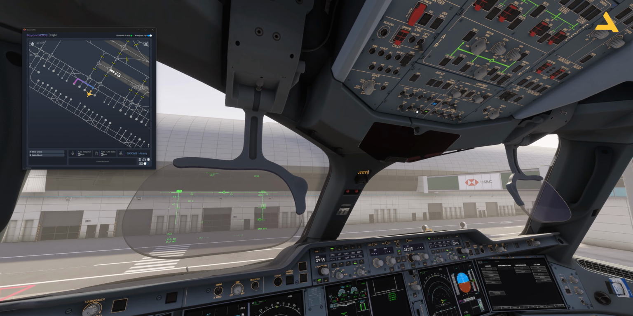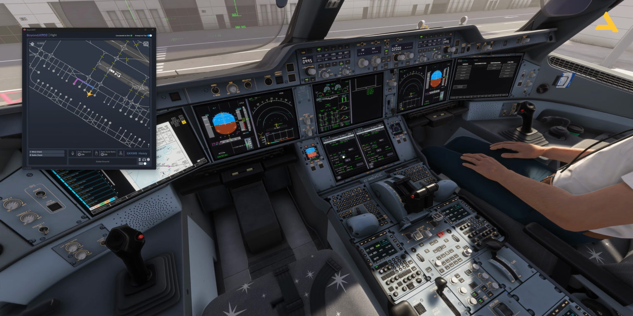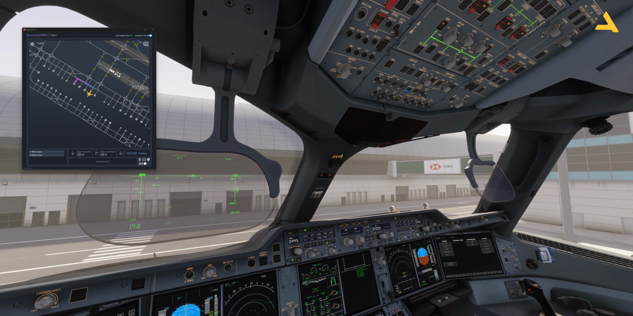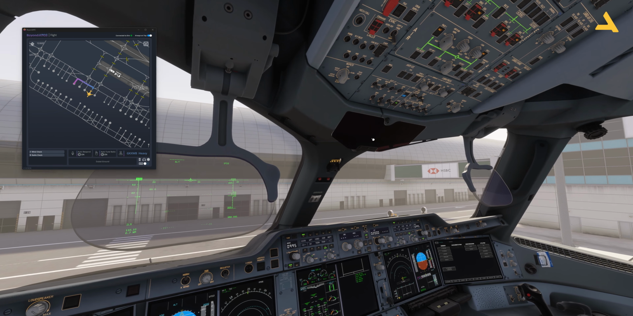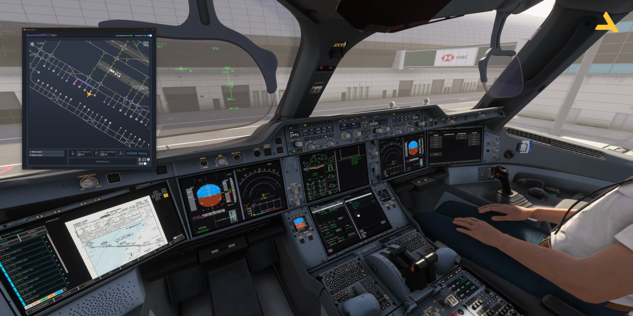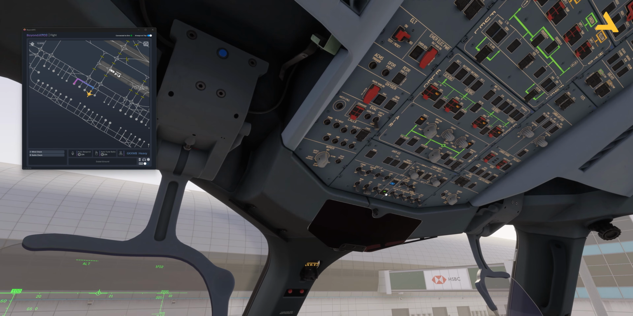Turn off the lights. And now I can turn off the engines. Turn off the seatbelt signs. That's it. Let's bring up the checklist. It's all complete. Parking. So that's it. Brake lights off, fuel pumps off. Okay, great.